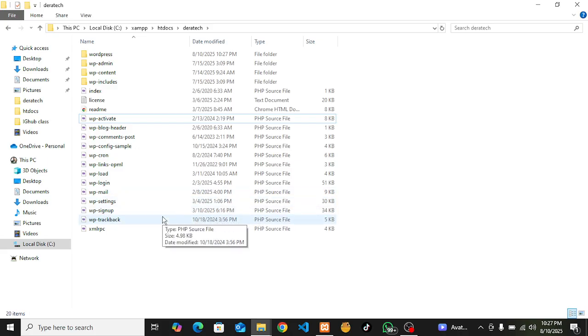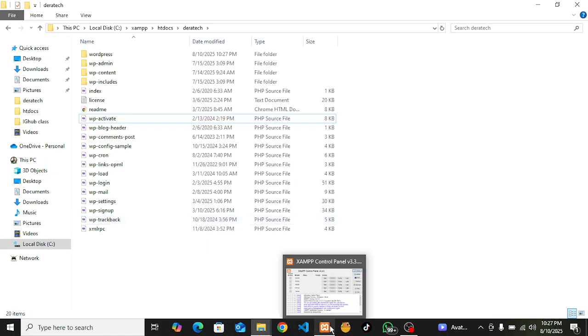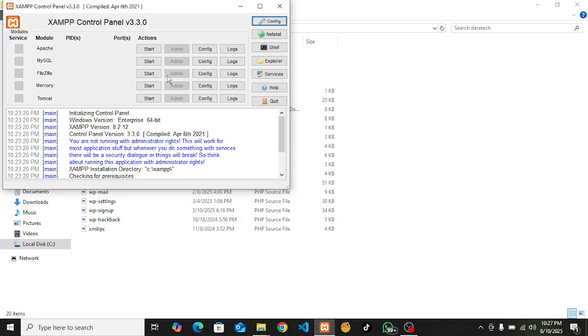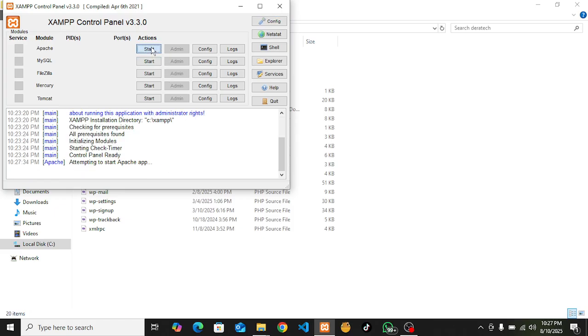So once this is done, the next thing you're gonna do is go back to the XAMPP control panel. Then you click on start the Apache, the first two. Start the Apache and the MySQL. So you see, just start the two.